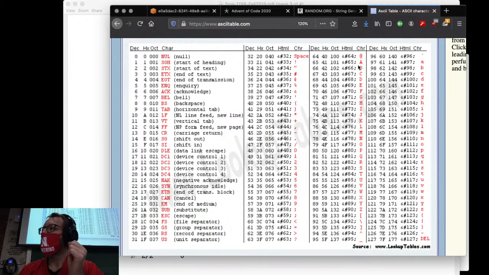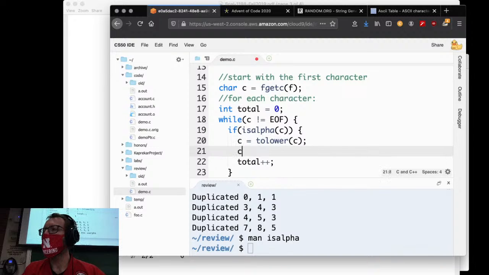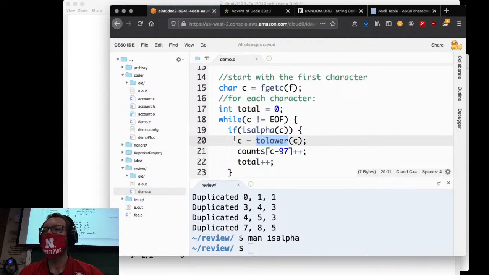I do have to be careful here, though, because what if it's a capital A? I want it to first map to a lowercase a and then subtract 97. How could I do that? I could convert it to lower of c. Or I could have done that to begin with. And what I'll do is counts sub c minus 97 plus plus. Cool trick. Now I know that it's a lowercase letter, and I know that it's an alphanumeric character, so I'm good to go here.